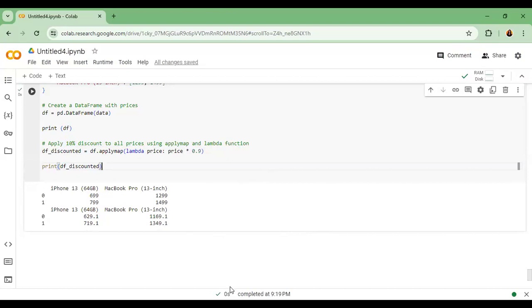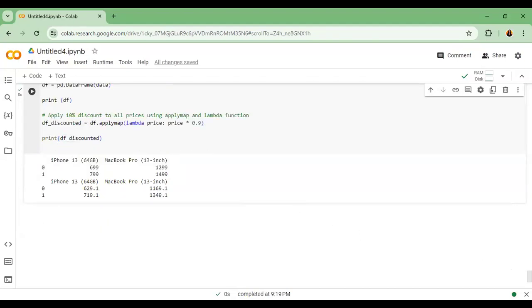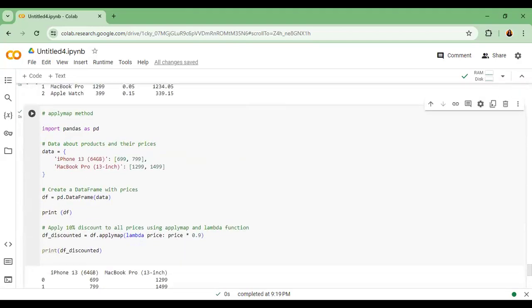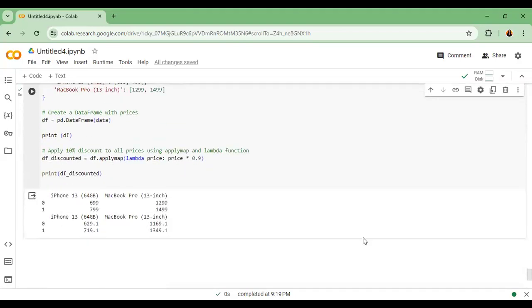Okay. Do you have a question or confusion regarding the difference of the apply and applymap? Okay, so give me a minute.